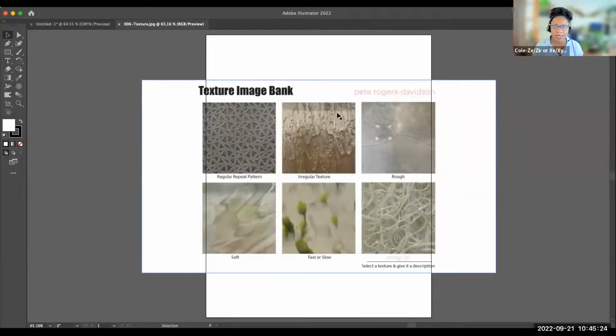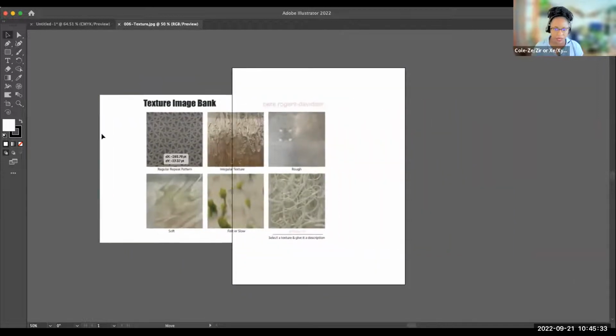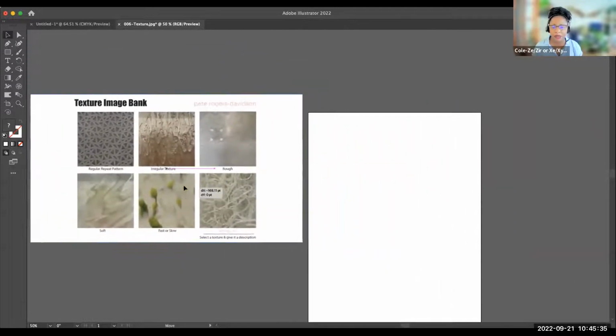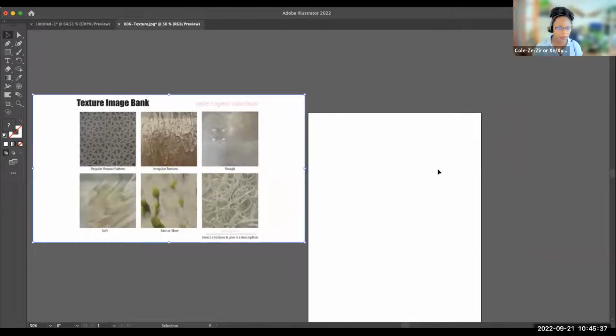So this is a texture tutorial. After you take your texture photos, you're going to place them in Illustrator. And let's do this again.